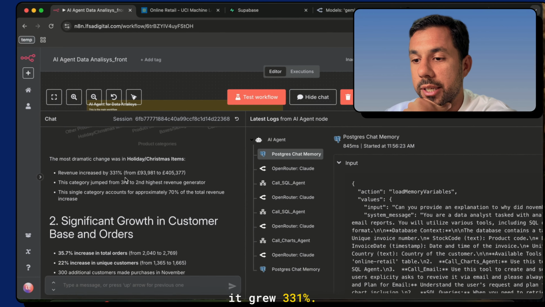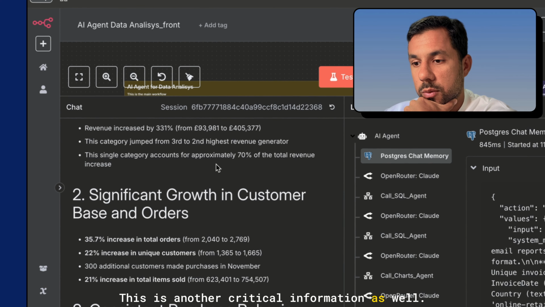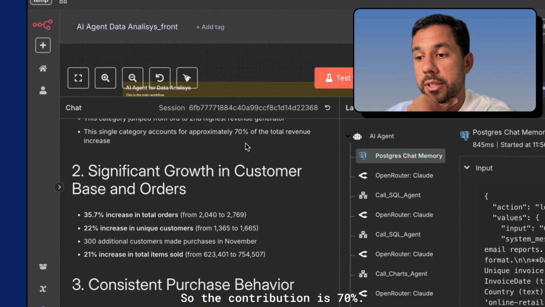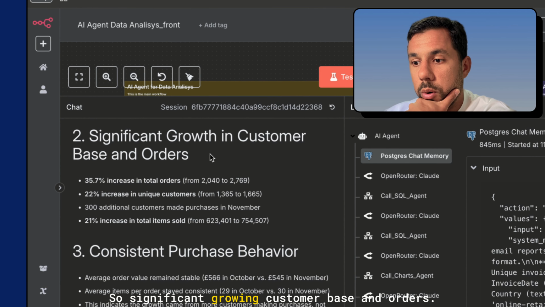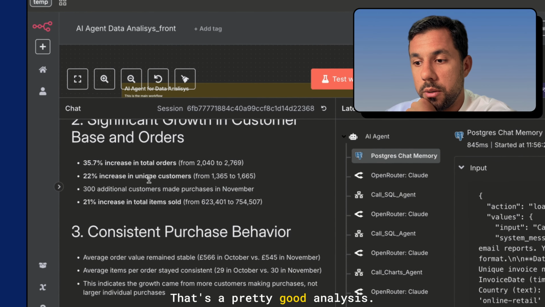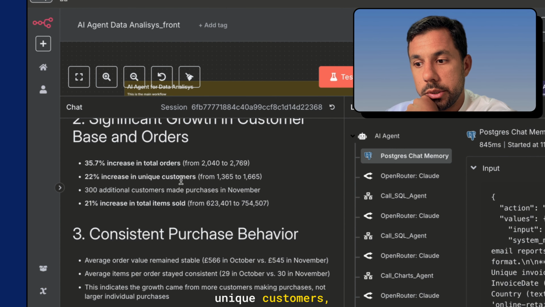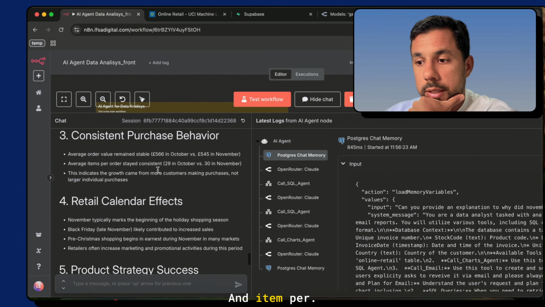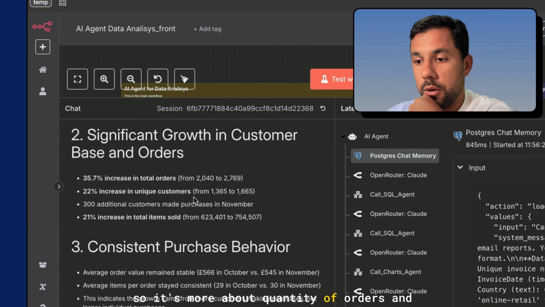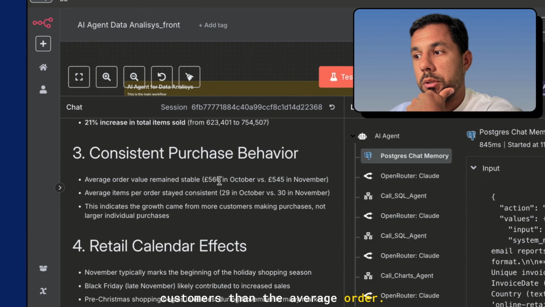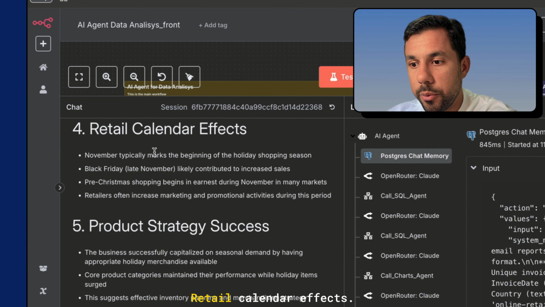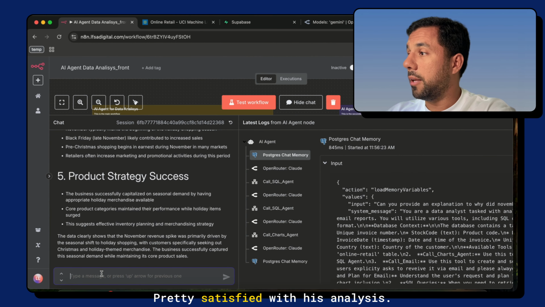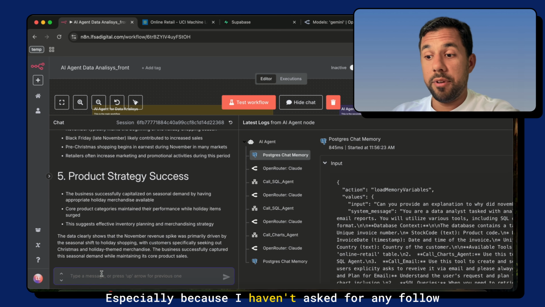It grew 331%. This is another critical information as well. It accounts for roughly 70% of the total revenue increase. So the contribution is 70%, right? So amazing. So significant growth in customer base and orders. That's a pretty good analysis of total orders, unique customers, items sold, average order remained stable. So price probably didn't change much, so it's more about quantity of orders and customers than the average order increasing in price and value. Retail calendar effect. So yeah, it mentioned Black Friday. That's amazing. Product strategy. I'm pretty satisfied with his analysis, especially because I haven't asked for any follow-up yet.